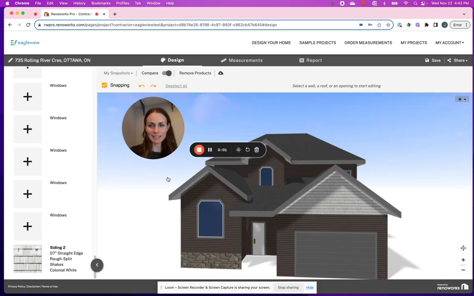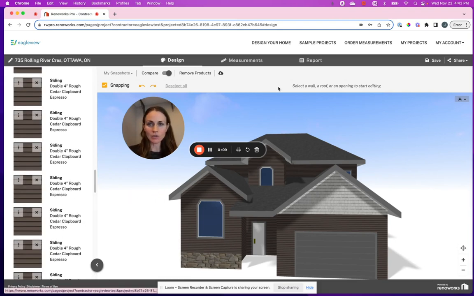Hello, this is a video to show you how to remove a product from a section of the home if you only want to remove one product. So if you choose remove products up here, it'll remove all of the products.